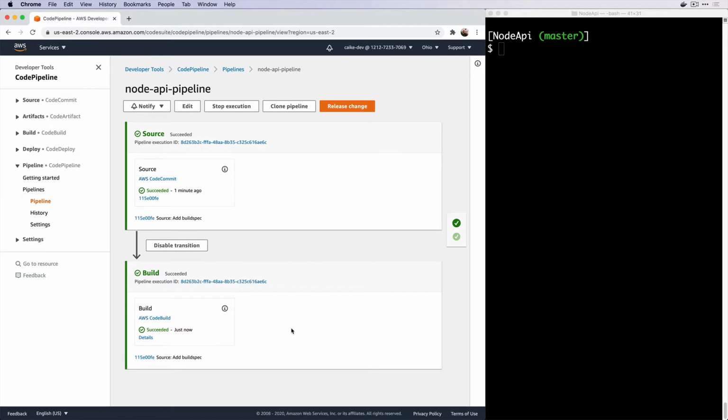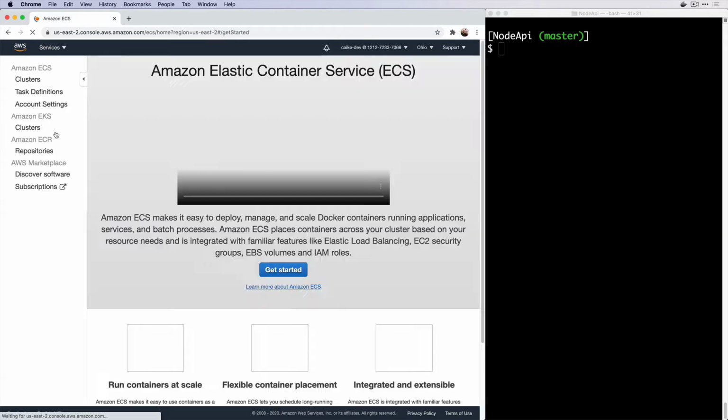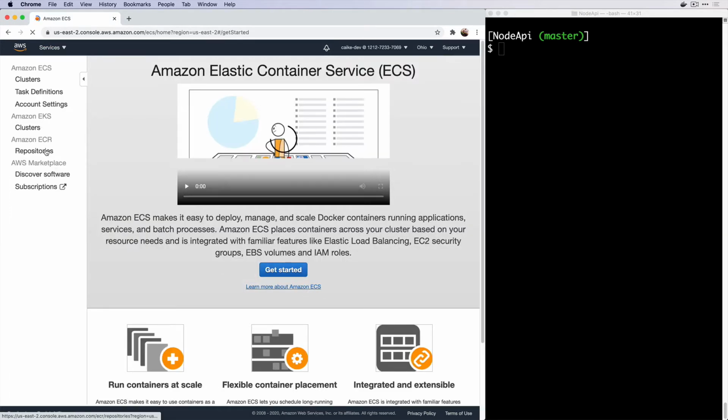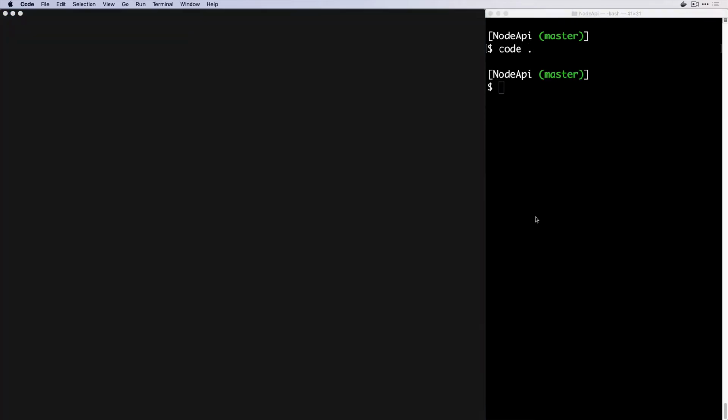Now for the second part, we need to set up a few things. So first, let's create a repository that will store our Docker images. So let's go to Services, Elastic Container Service, and click Repositories. And then we're going to create two repositories. Now, before we create a repository, let's take a look at our Docker file. So let's look at the Docker file for our application.